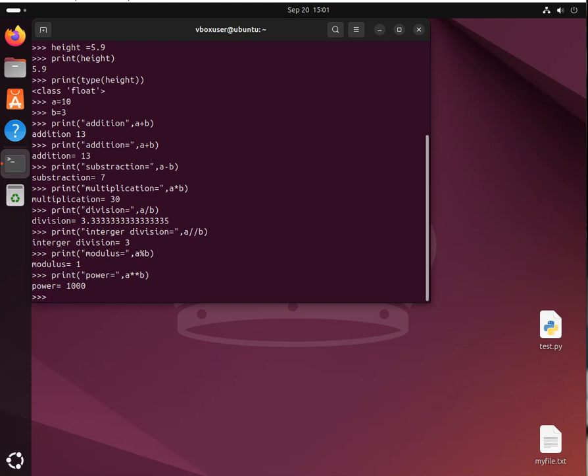So Python supports all basic math operations. Notice that regular division gives a float, while double slash gives integer division. So now let's import the math module for advanced mathematical functions. So import math. We are doing the advanced mathematical calculation.